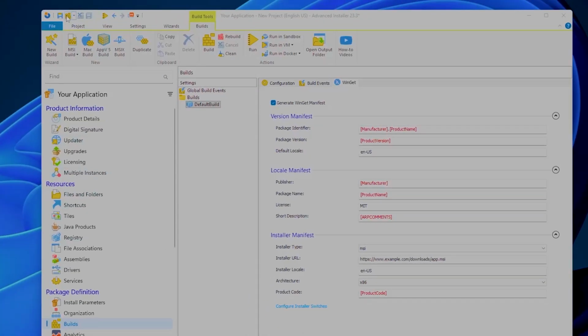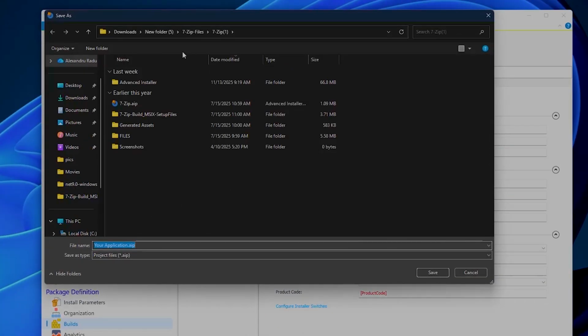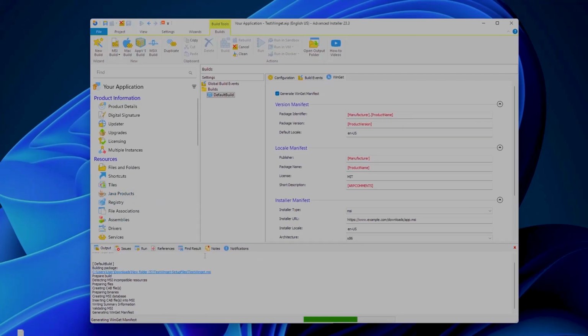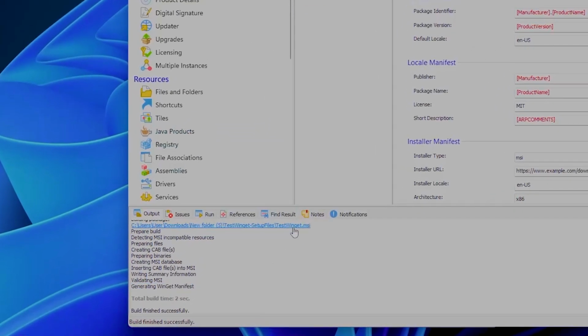After that, when you click on build, everything will be done. Of course, I need to save my project here, no worries. I can name it test WinGet. And then the WinGet manifest will get generated.